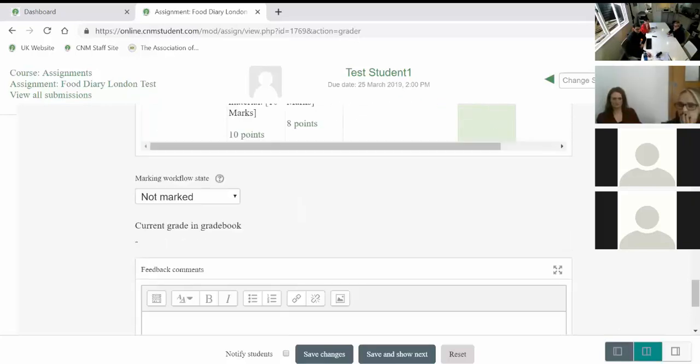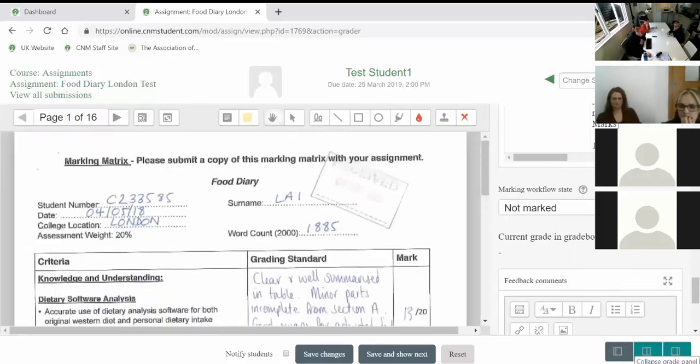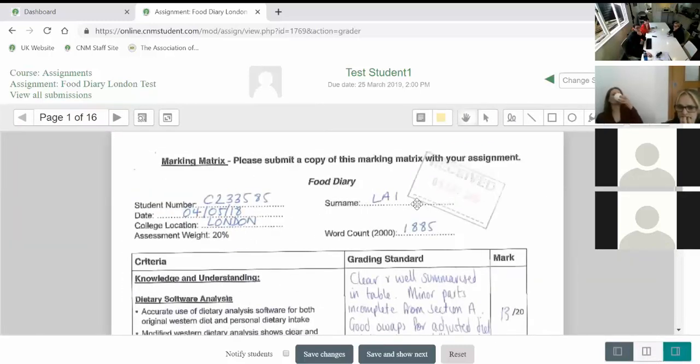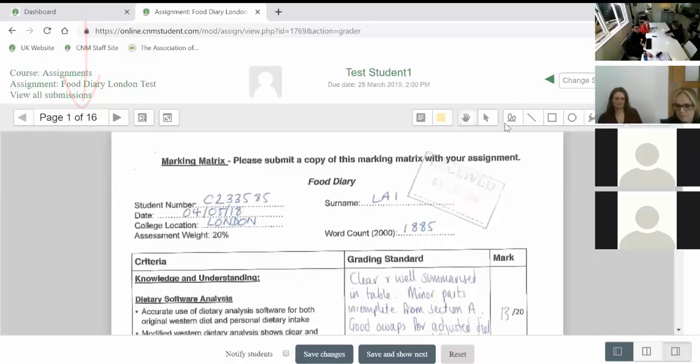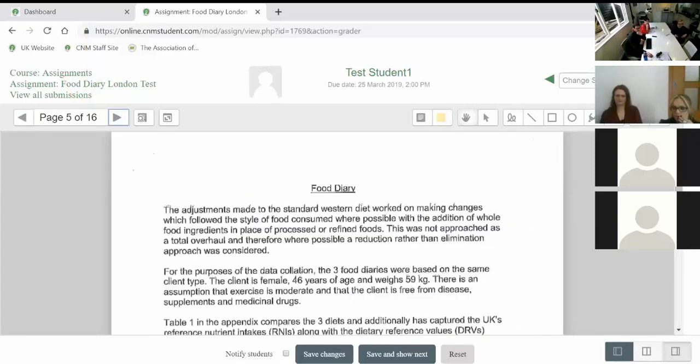And now if we go back to the actual assignment here, you have this toolbar up at the top. You'll be able to see which student you're viewing, which page of the assignment that you're on, so you can go along each page. This is just one I've taken from, I think, one of our things. So you have this toolbar up here.